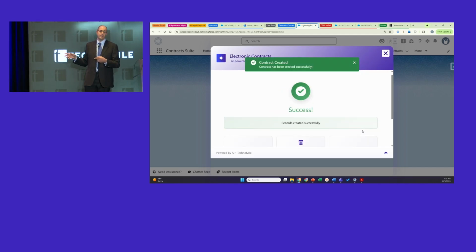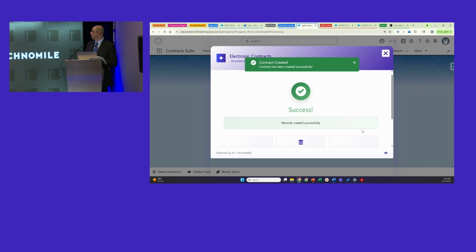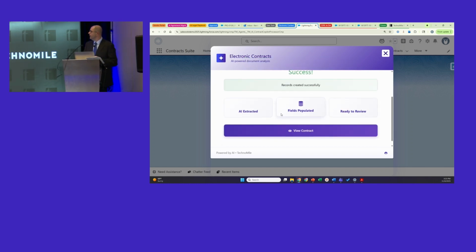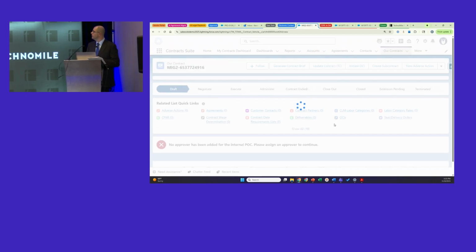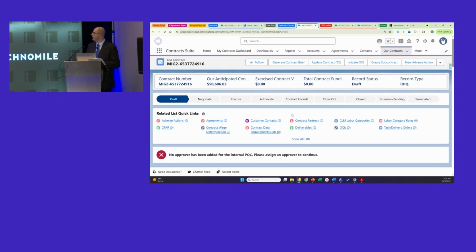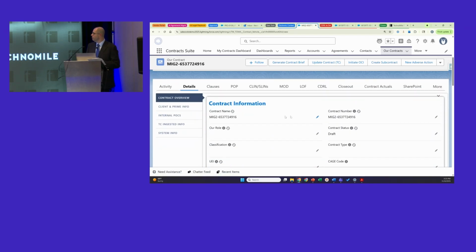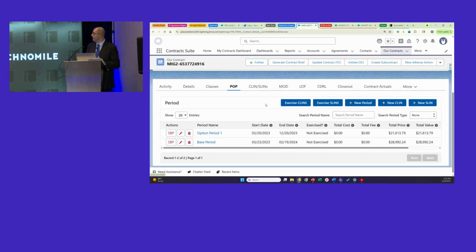And this happens automatically in that amount of time. Success. So I go down. It says, hi, extracted, fields populated, ready to review, view the contract. OK, so it created a contract record. There's 50,000 in stuff. And it's bare bones, because the spreadsheet's bare bones, but I have a contract record in the system. And it has periods of performance.